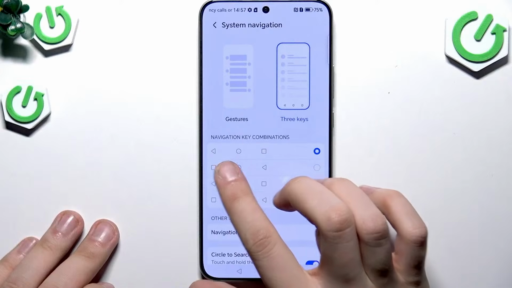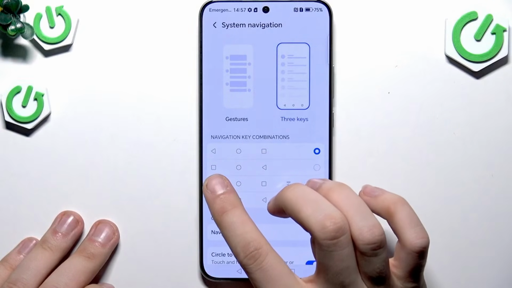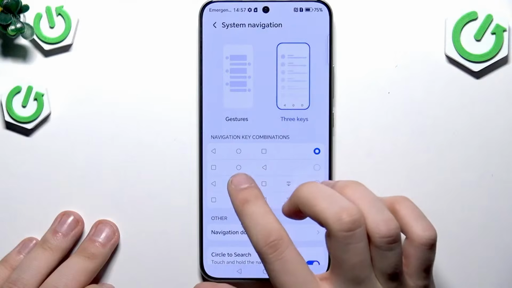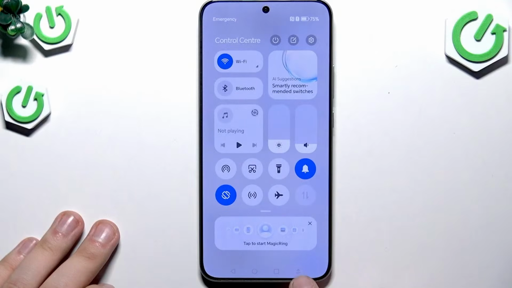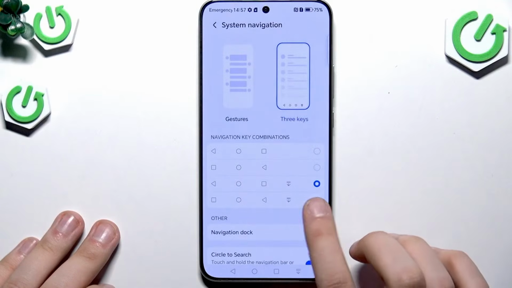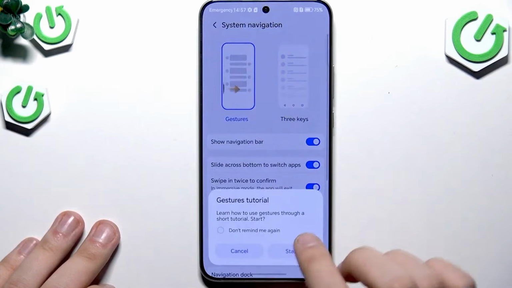Here we have that this is back. This is actually in the application. This is the all applications view. Here the same, but a different combination. Here the same with this button over here, and as you can see, what it does is open the control center. And here the same. I prefer gestures.